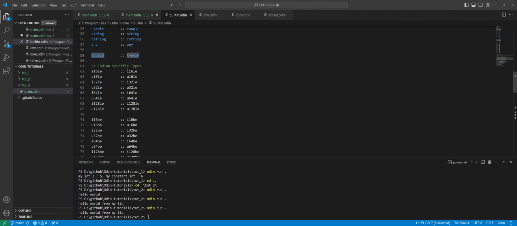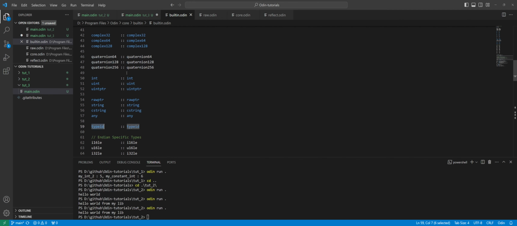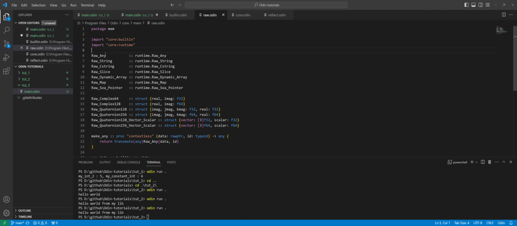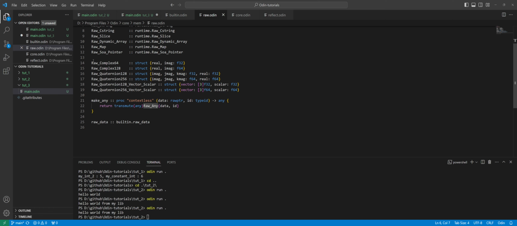And then you have endian specific types, boring stuff. And that's all the types that are natively supported in Odin. On top of that, there's also some structs or structures that are natively supported, and some of them overlap with the types. But yeah, there's any, and don't worry too much about rawptr, we're going to talk about what that means. But any, strings, C strings, slices, dynamic arrays, maps, SOA pointers, complex64, yeah, and so on.